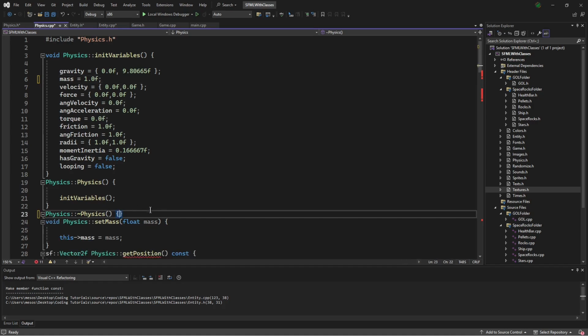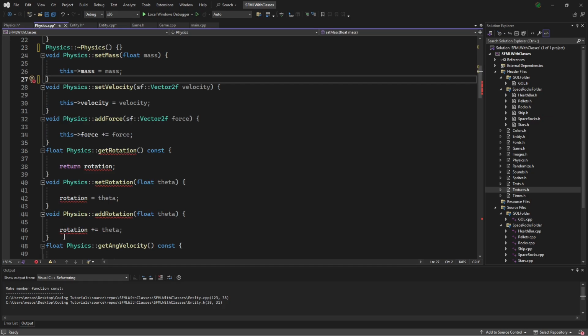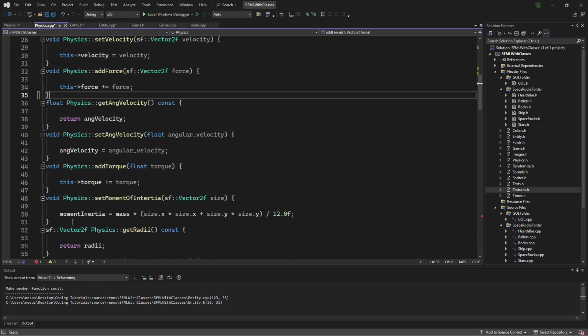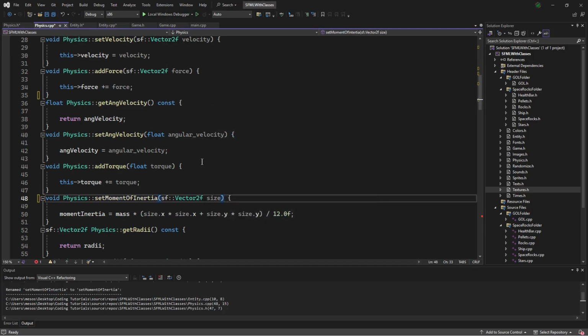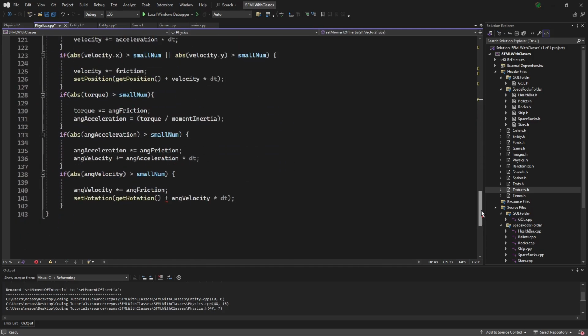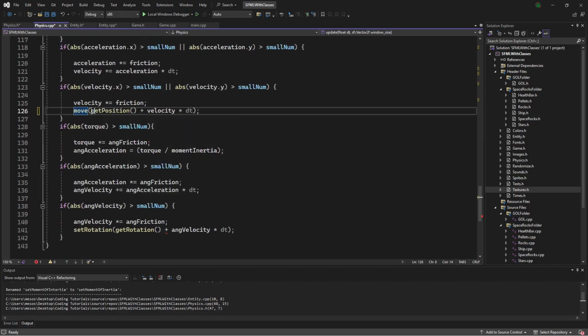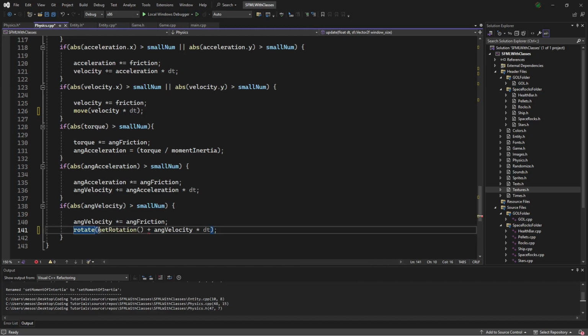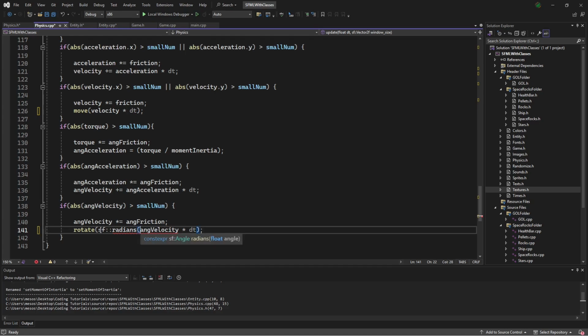We'll make this a little cleaner. We will scroll down and delete both the get and set positions, as well as the functions related to rotation. Off camera, I fixed a spelling error, and I should fix the one here too. Now we can scroll all the way down. Here, instead of set position, we will just say move and delete this part. As well as here, we will just say rotate, delete this part, then say SF radians, and encapsulate our angular velocity. We can save that.